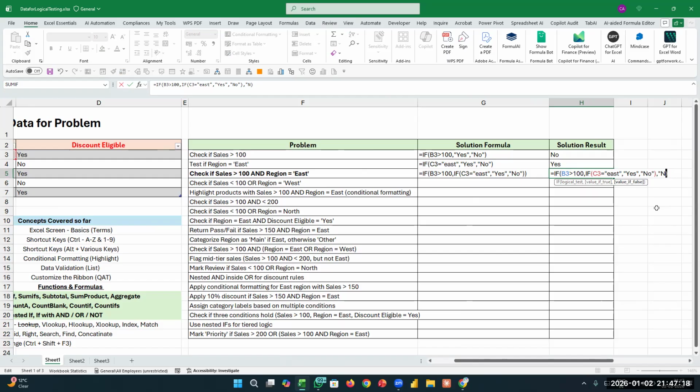We need not write else as such. We don't have to write else, but that itself means else. So let's say if the sales is not more than 100, then it will not go ahead, it will not check the next test. It will just give no. It will just give no, because my first test is not satisfied.